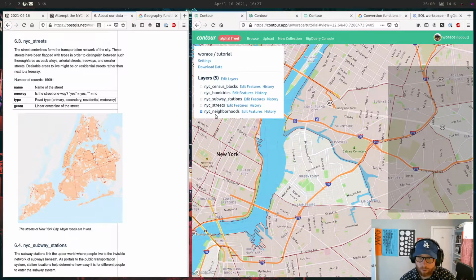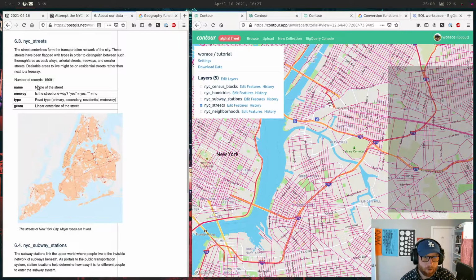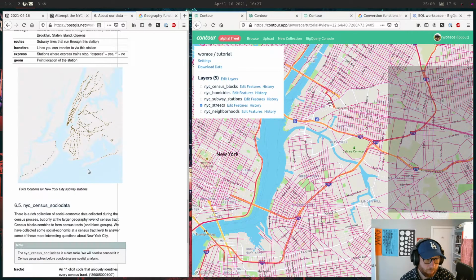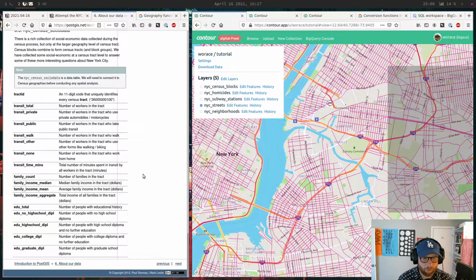Streets we looked at a little bit. There are just a lot of them. What do they got? Name. Is it one way? What's the type? Blah, blah, blah. Oh, I don't have this file. NY Census Socio Data. That wasn't actually in the dump that I got, so I might have to come back to that one and load it in.